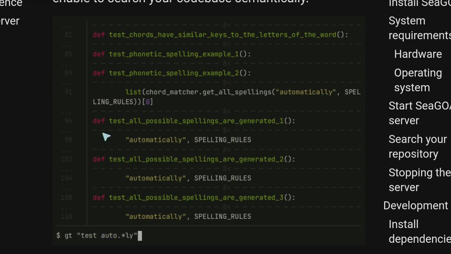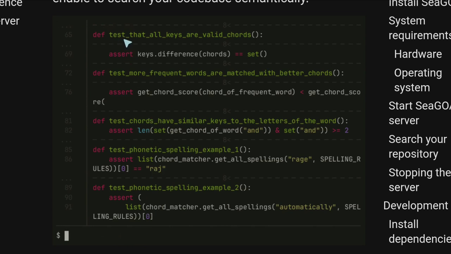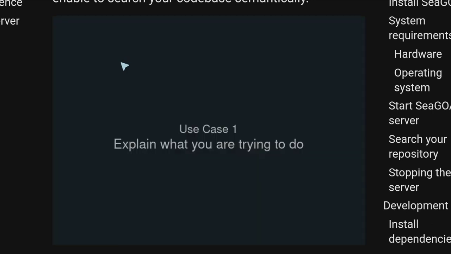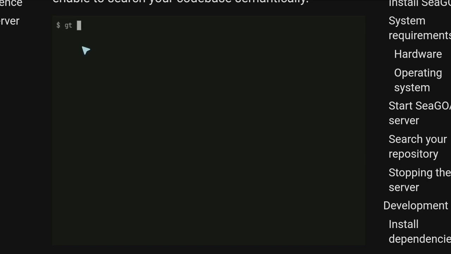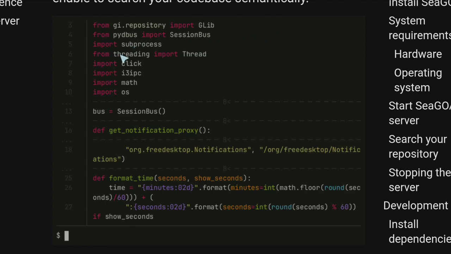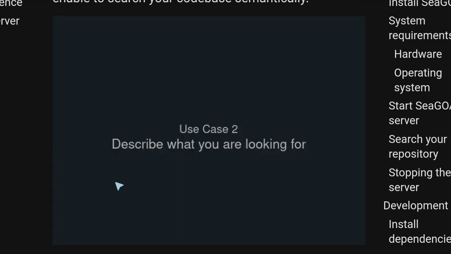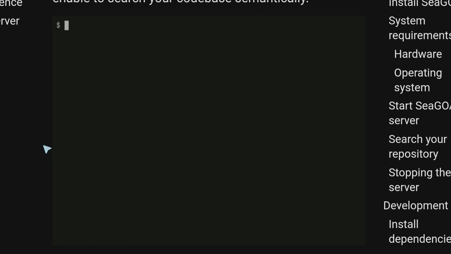So the use case is this, GT test assert, and it found a test, and within the test it has an assert. We can also explain what we want to search. So we do GT, I want to change how we round the remaining time. So we just described that I want to change how we calculate the time, and it found the method format time. Okay, so indeed it looks promising, looks semantic.